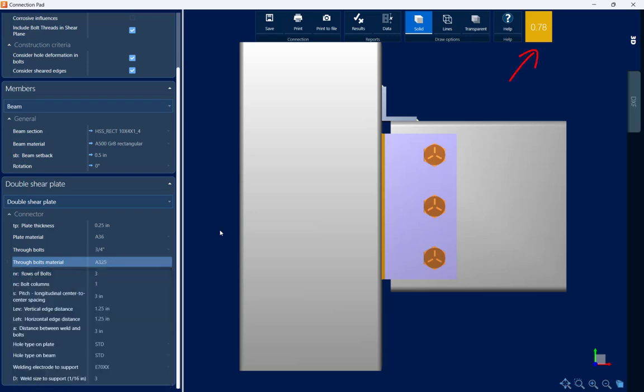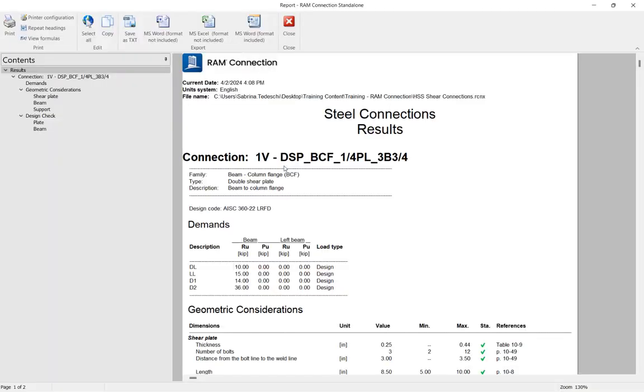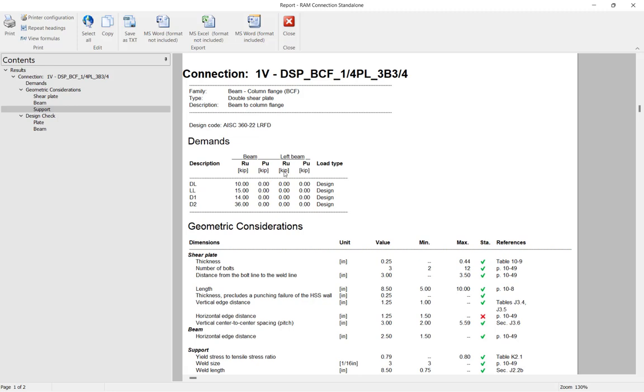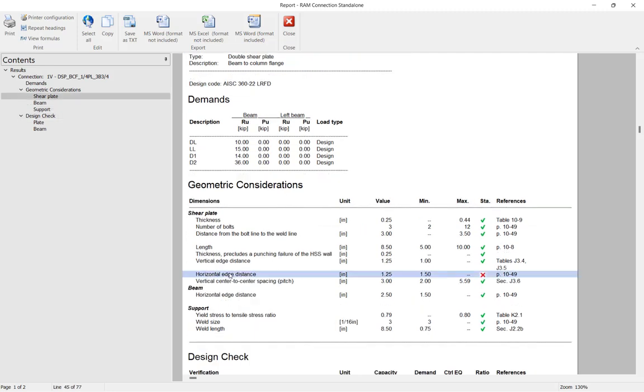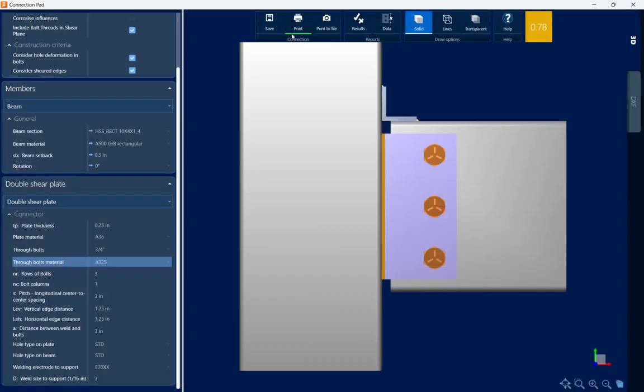Now, looking at the top of the connection pad, I'm going to notice that my interaction ratio is in yellow, meaning that a warning was produced during this connection design process. To review those warnings or any errors that you've encountered, you can access the report through the connection pad by clicking on the results icon. Scrolling down in the steel connection results, I can see that the horizontal edge distance should be increased to be greater than or equal to the minimum recommended value. I'm going to go ahead and close out of the report.